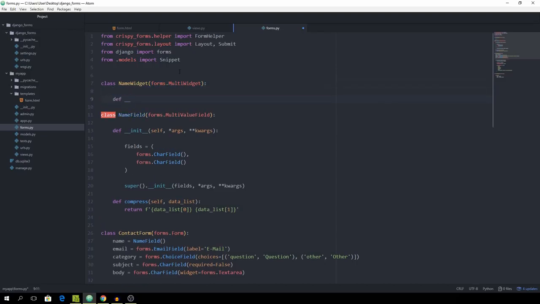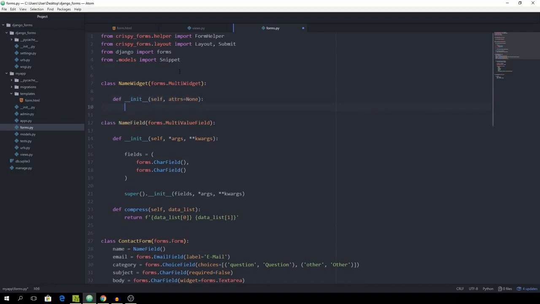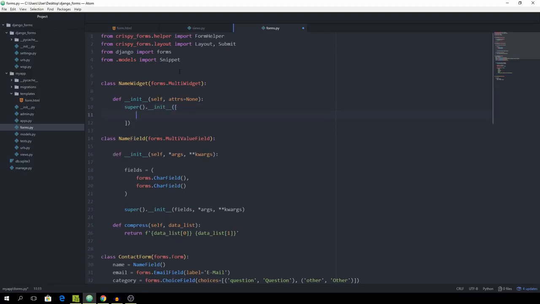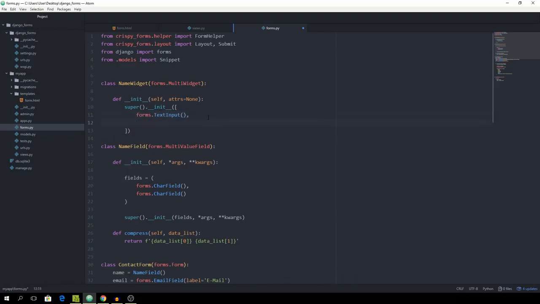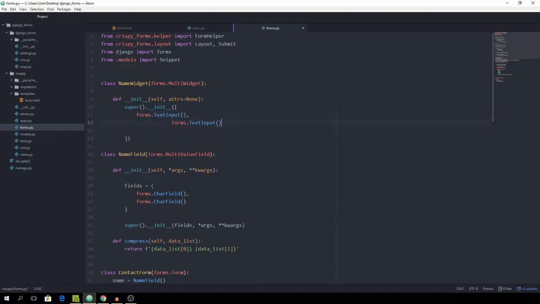and this also has a constructor with the attributes of None, and then we call super().__init__, and in here we can now specify our particular input types which we want these CharFields in this case to have. And of course we want them to be text inputs simply. We don't need a text area or anything other fancy like that, just simple text inputs. So use forms.TextInput, and the second one should be one as well.